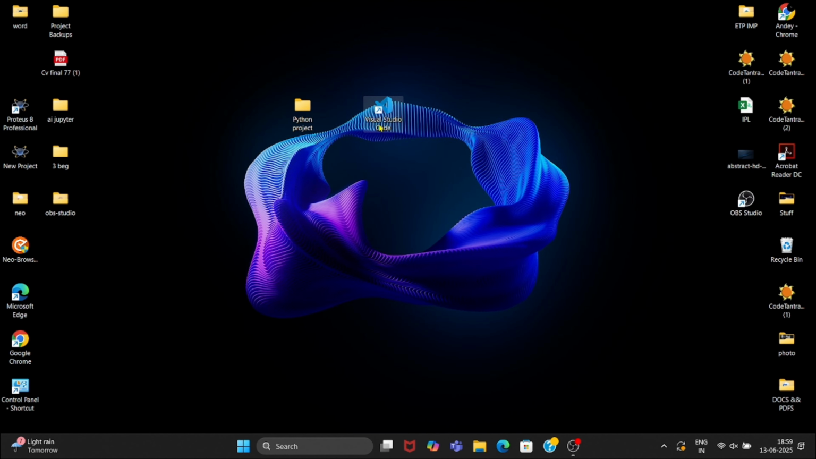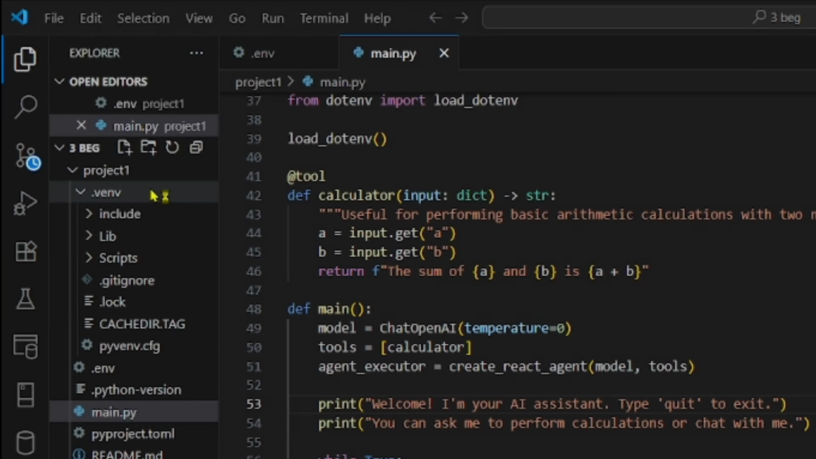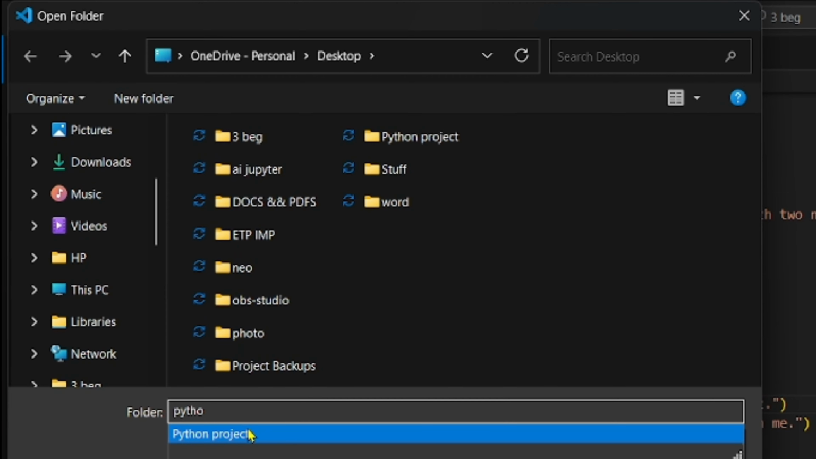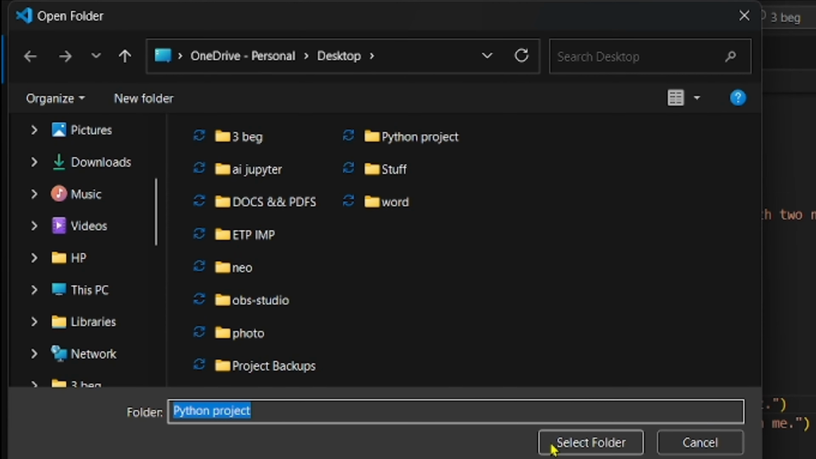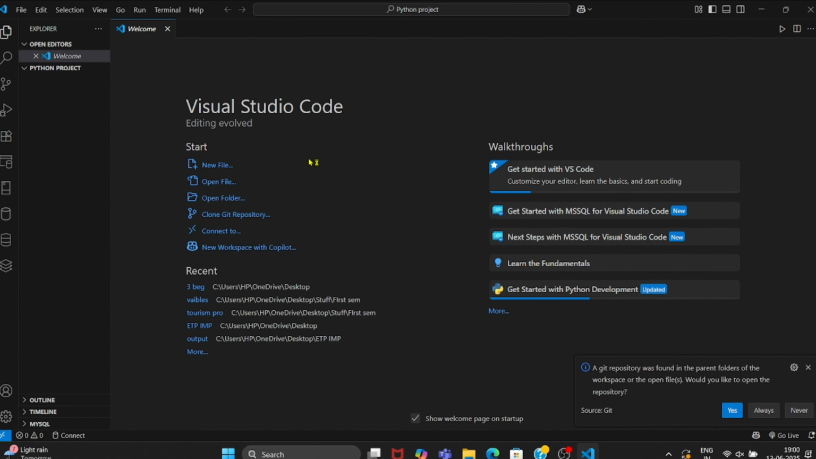Now open your Visual Studio Code, that is VS Code. Okay, now on the left top side there is a File menu. Click on that, select Open Folder, and choose the folder you created on the desktop, that is Python project. Select the folder. Yeah, we successfully opened our folder in Visual Studio Code.